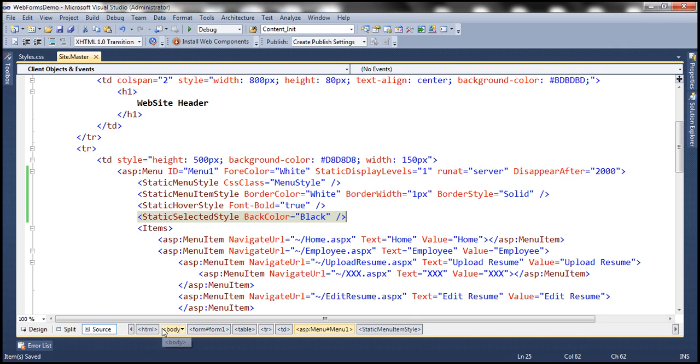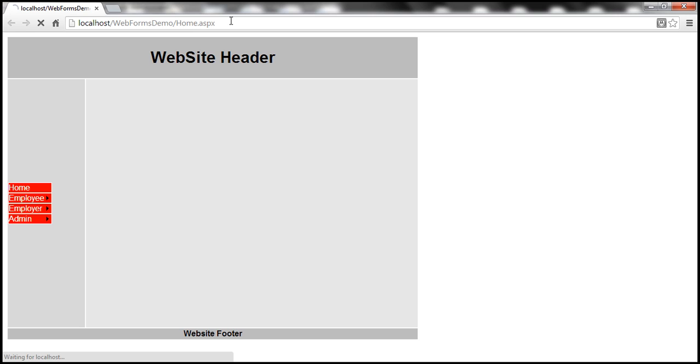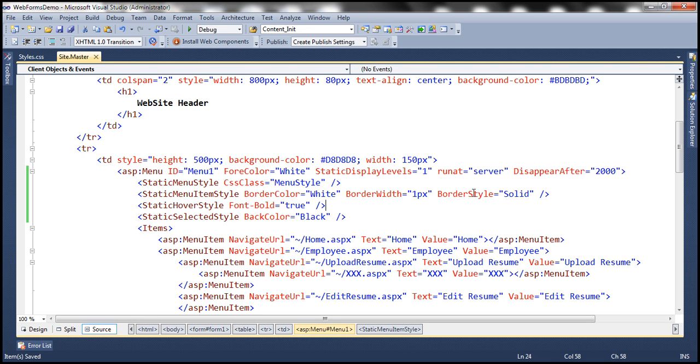Alright, let's reload this and see if it actually works. Let's click on home. Look at that. That's what is selected. We are on the home page, but did the background color change to black? No, it didn't. Let's click on employee. Look at that. It didn't change as well. Why is that? That's basically because, look at this, if we actually remove the navigate URL.